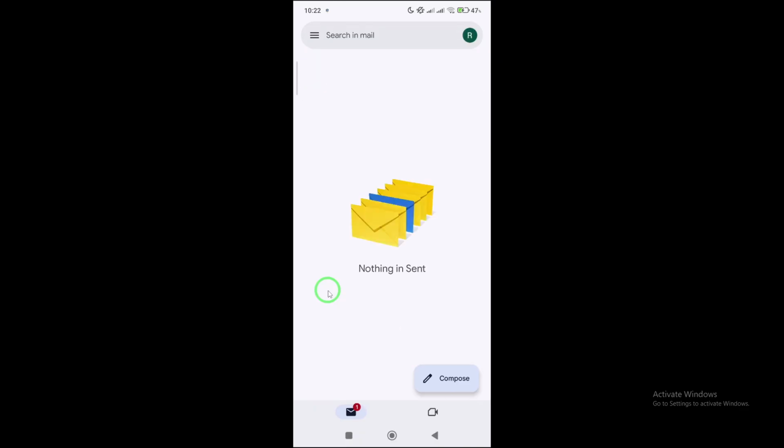Once you do, the app will instantly display every email you've sent from this Gmail account. You can scroll through the list to find the email you're looking for. If you need to open one, just tap on it and the full message will appear. Here you can double check the recipient, read your message, or review attachments to make sure everything was sent correctly. And that's it, you've successfully navigated to your sent folder in Gmail.